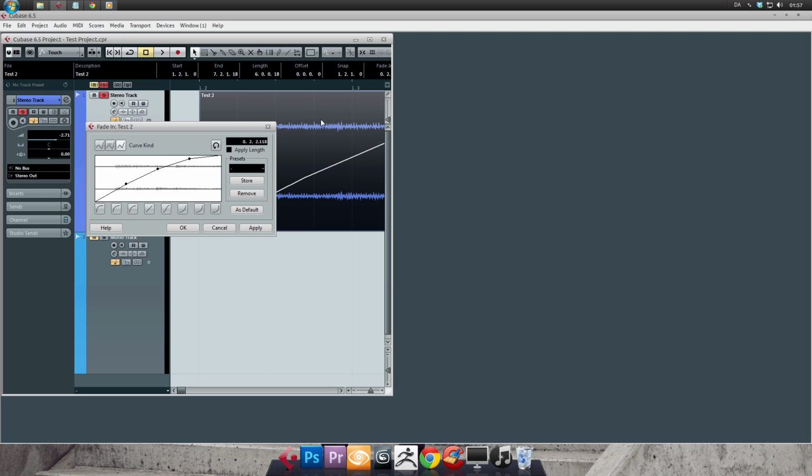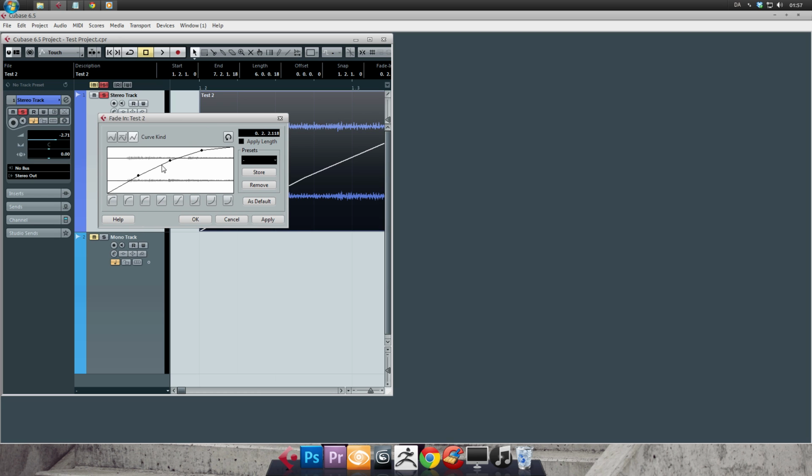From here you can change the individual fade by picking a shape preset or drawing your own one. And you can also set it as the default by clicking as default. The curve kind 3 buttons on top of the graph lets you control how soft or edgy the segments will be between your points. So that's it. Hit OK when you're satisfied and you're back.